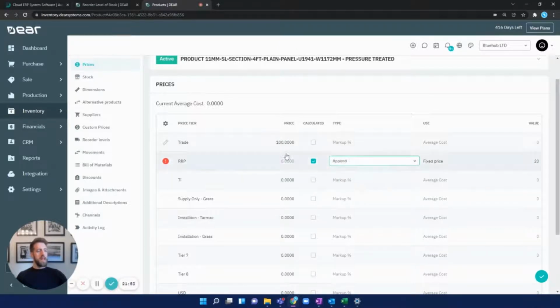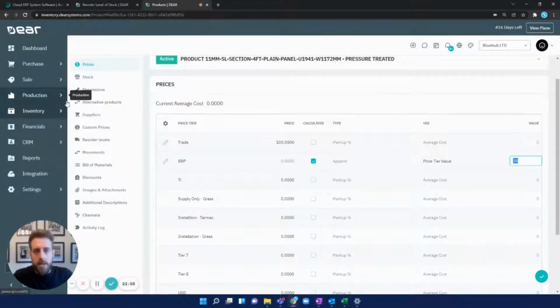So this is where we're going to take a price tier. I can also use a cost, but I can use a price tier value, and then I'm going to append it down from there. Okay. So pricing, really flexible and really simple to use in DIA, and pretty much everything but the discounts module can be done through import and export.